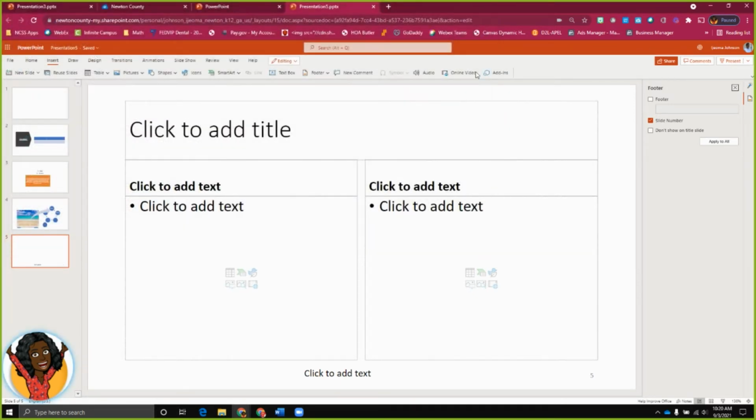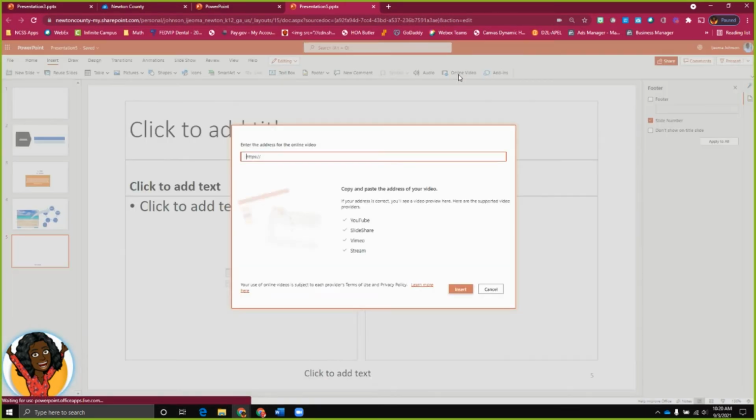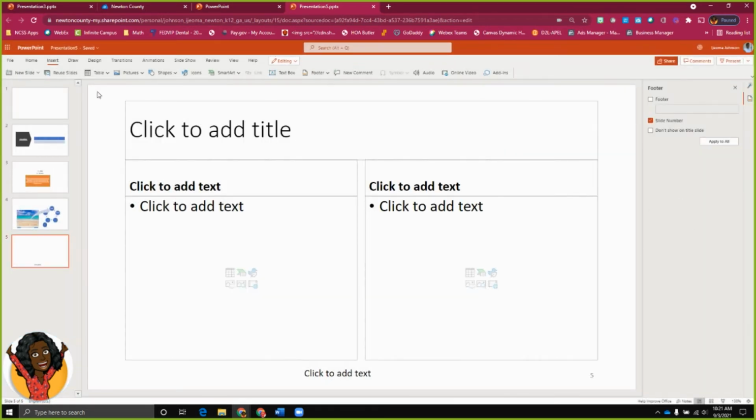So if there's already recorded audio, and then online video is the same thing. If you have a video saved somewhere on YouTube, or Vimeo, any of these, you can paste the URL here and it would drop that YouTube video or that video there. Okay. So all of those were under insert.